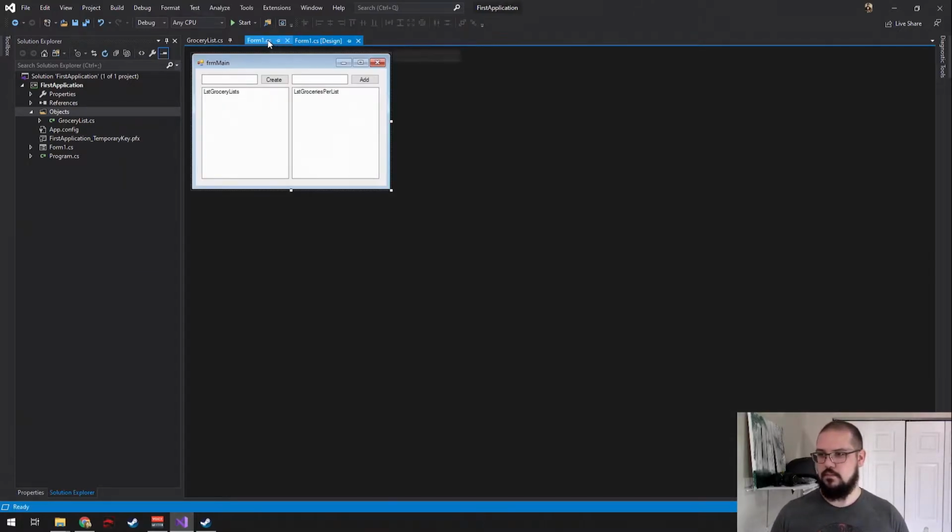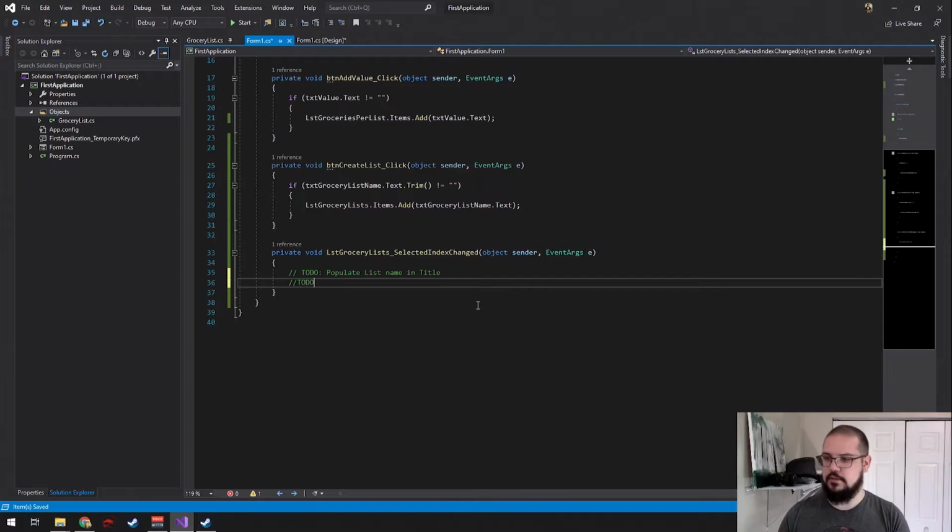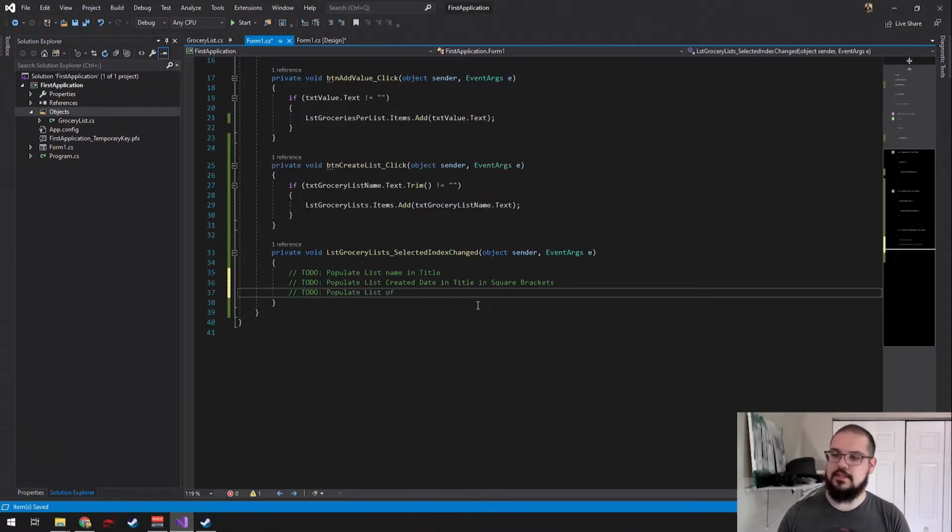So from here now, we want to double click our grocery list because we want this event handler for when we choose a list. We want to be able to populate all the items on the right hand side. I also want to, let's do a to-do list here. To-do, populate list name in title, to-do, populate list created date in title in square brackets, and to-do, populate list of items based on the list name.